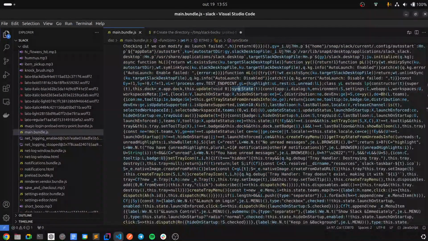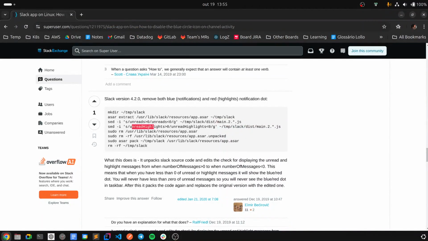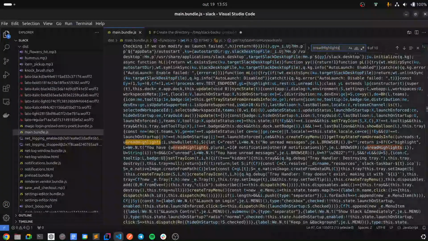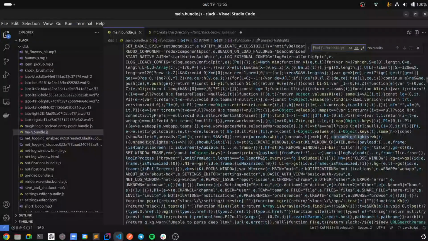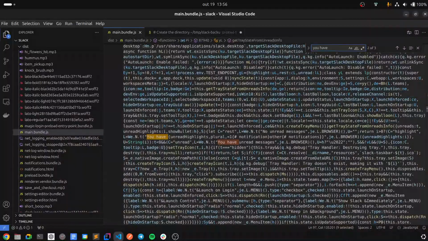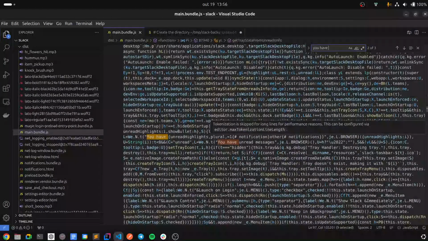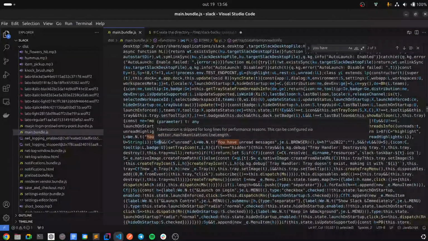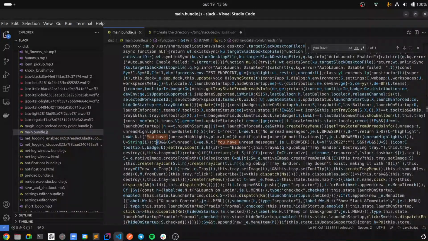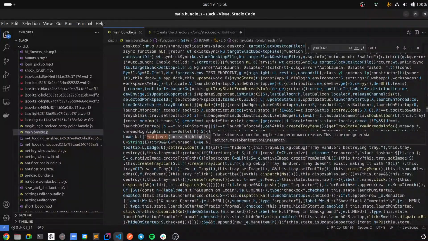Right here, I tried to find this read highlights, but I didn't find it because it doesn't exist anymore. But there is this one right here. You have unread highlight notifications, and you have unread messages. So what I did, I changed this to t lower than 0. Before it was t higher than 0. This is for blue notifications.